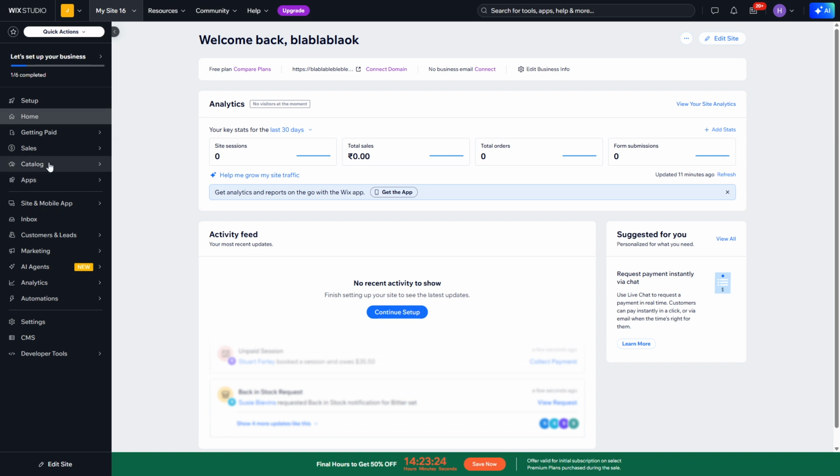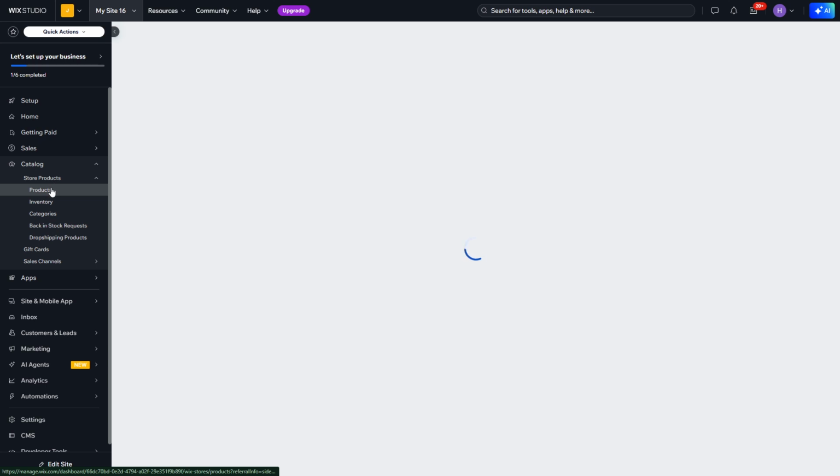First, let's begin by downloading the template. You'll want to head over to your Wix dashboard. Once there, navigate to Catalog, then click on Products. Here, you'll find a More Actions button. Go ahead and click on that, and select Import.